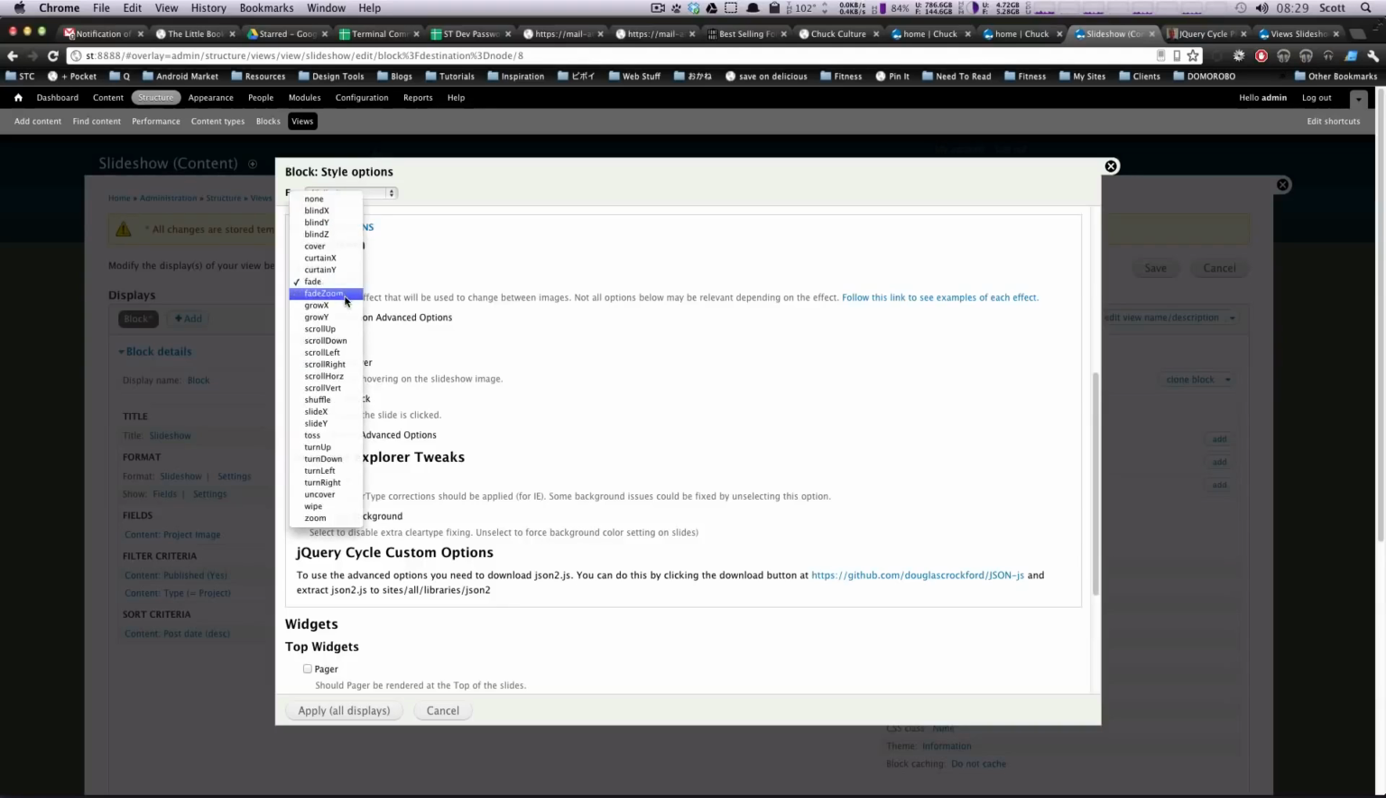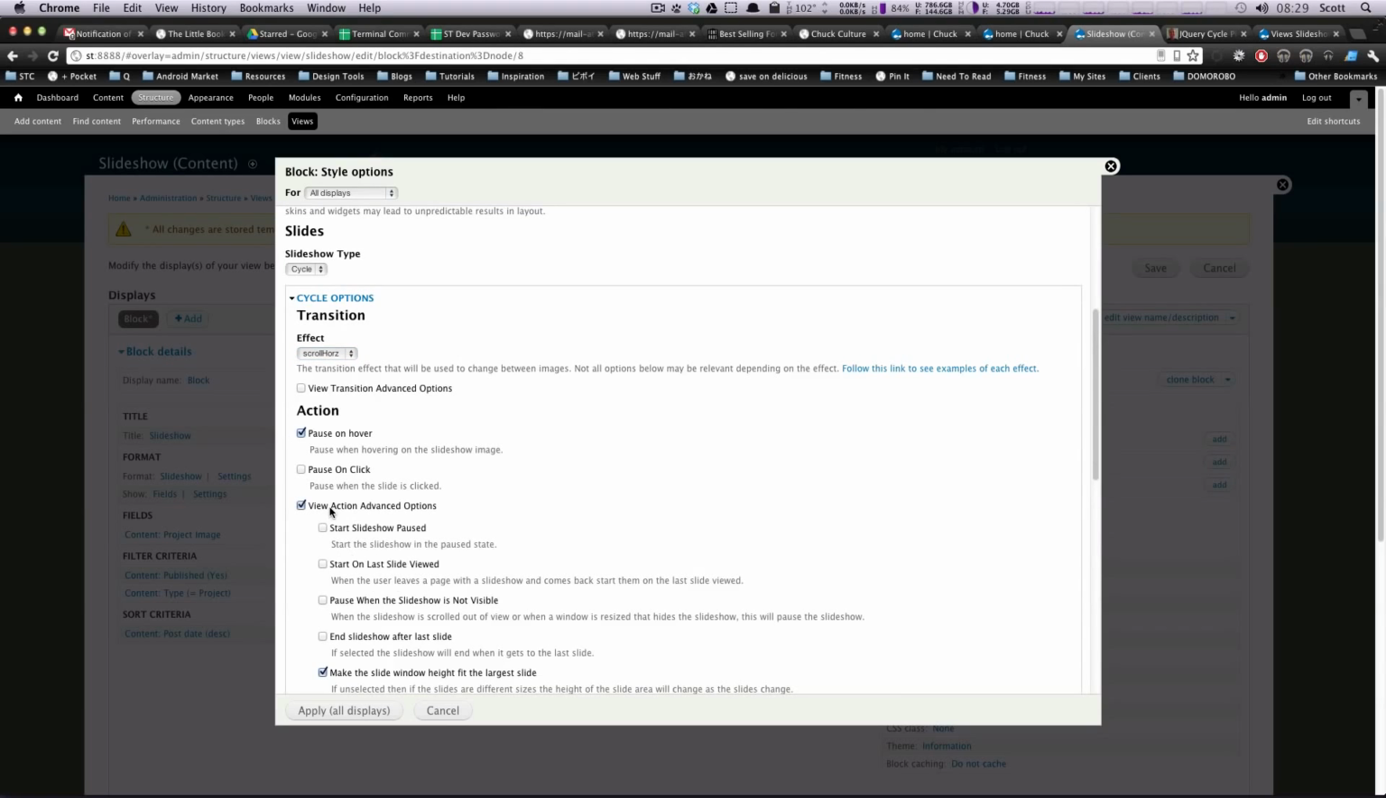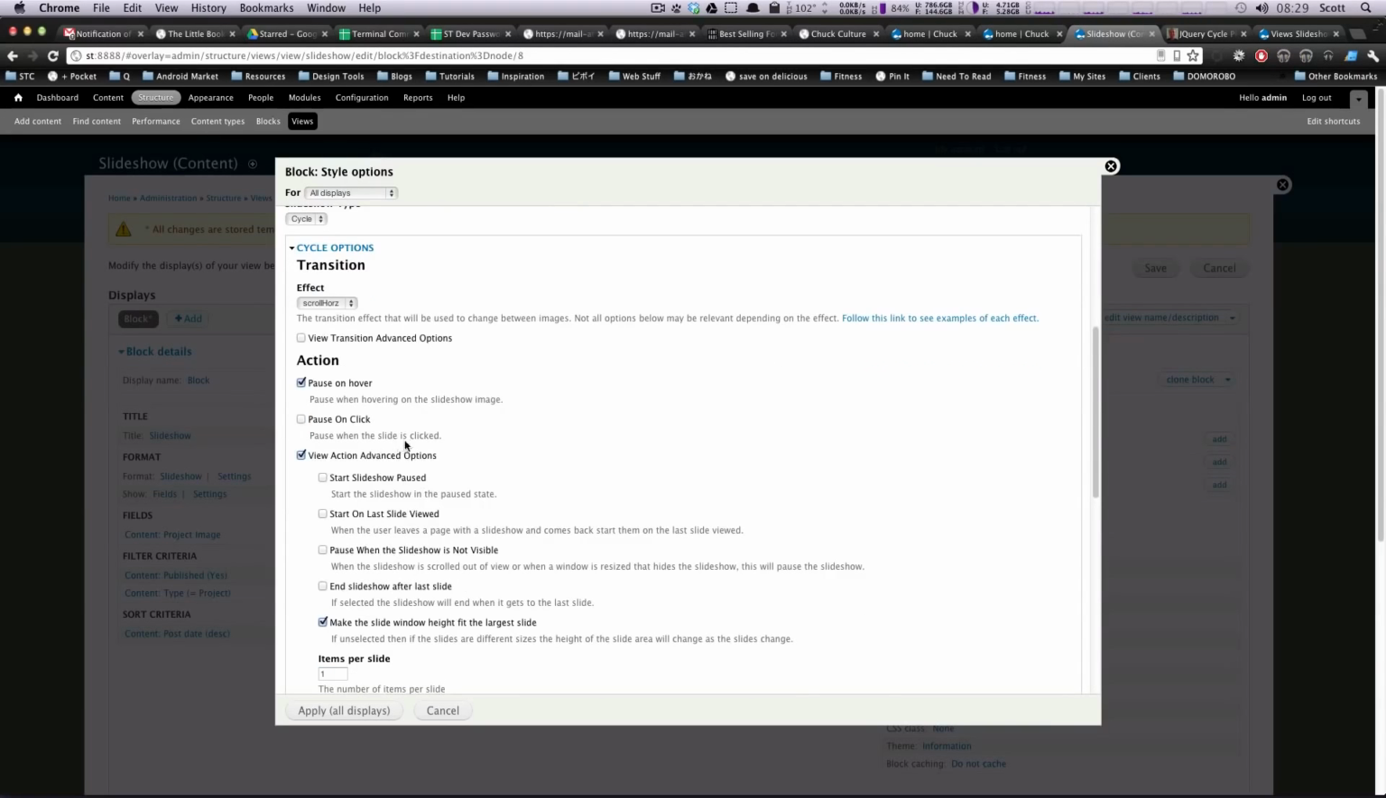If we want to change this effect, let's do something different. Let's scroll horizontally, so that it can go left and right depending on whether we click forward and back. We want this to pause on hover, and we don't want it to pause on click, because we want it to be able to take you to that piece of content on click. Perfect.